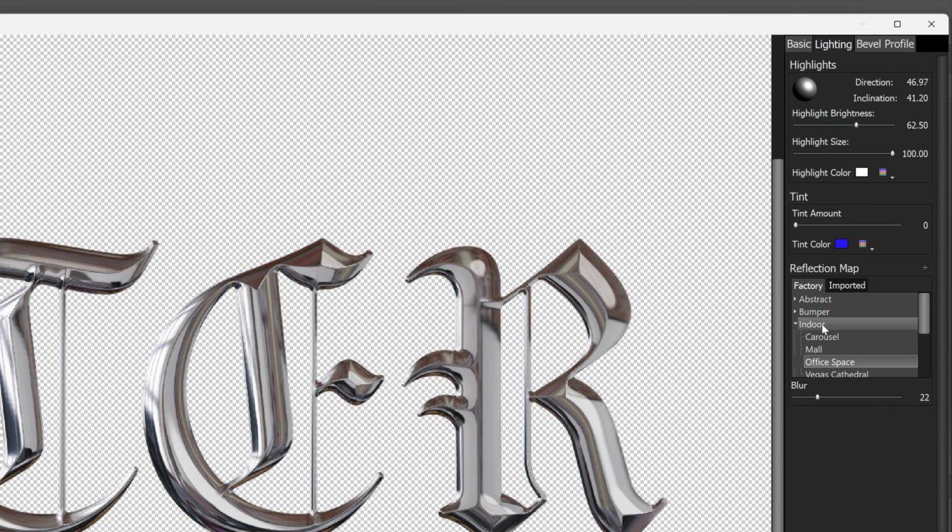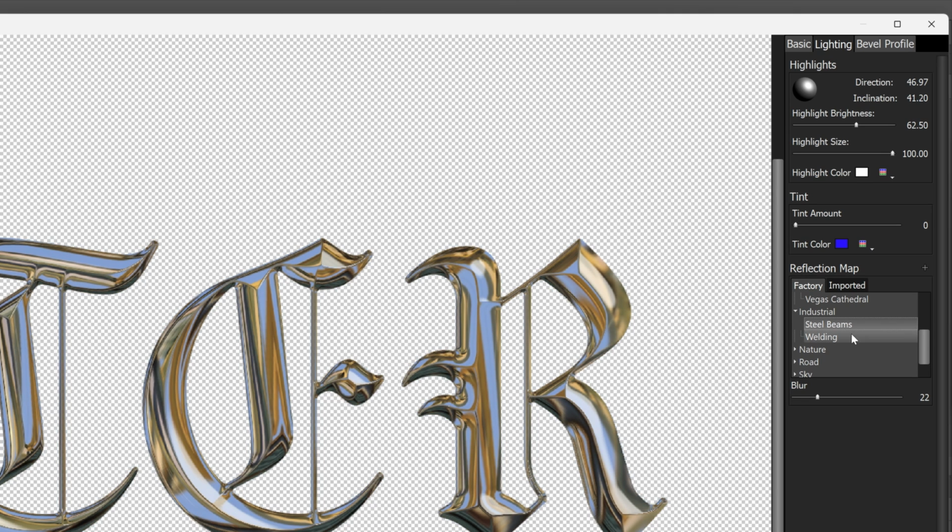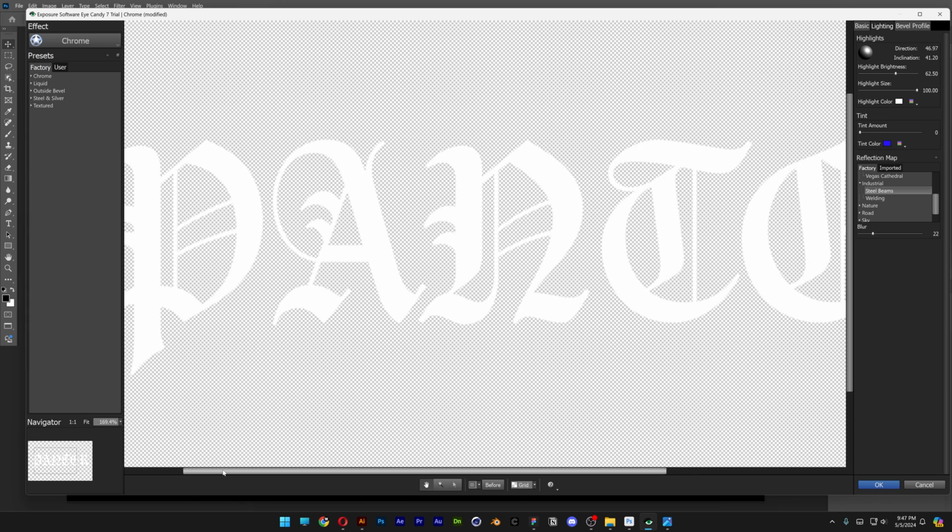And down here at the reflection maps, you can find different kinds of chrome effects if you want. But I'm going to go with the industrial, let me see, street beams. Wow, this looks pretty sick. Now this looks really, really shiny.